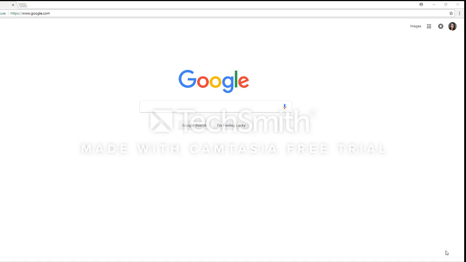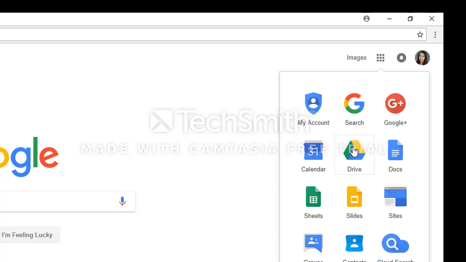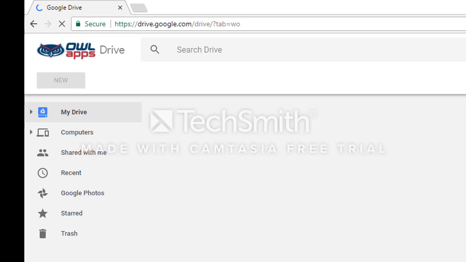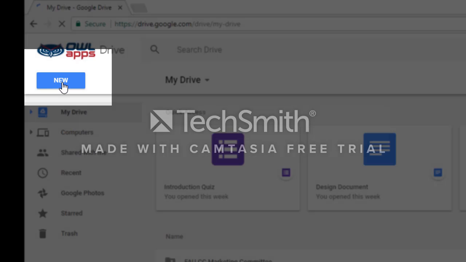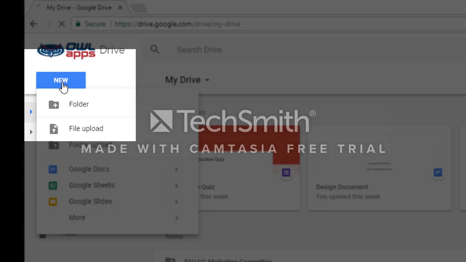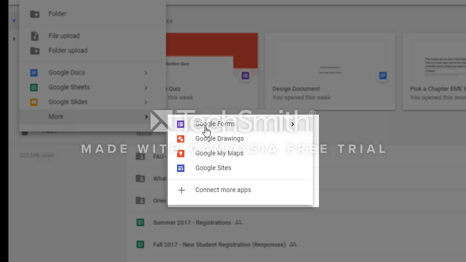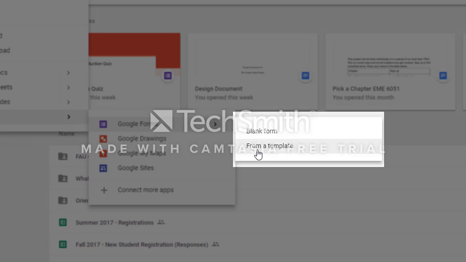To create our Google Form quiz, we will first need to log in to our Google Drive. Once you have logged in, you will see in the top left corner to click on this New button. Down here we will select More, Google Forms, and here we have the option to start from a template or use a blank form. For this example, let's start from the beginning with a new form.